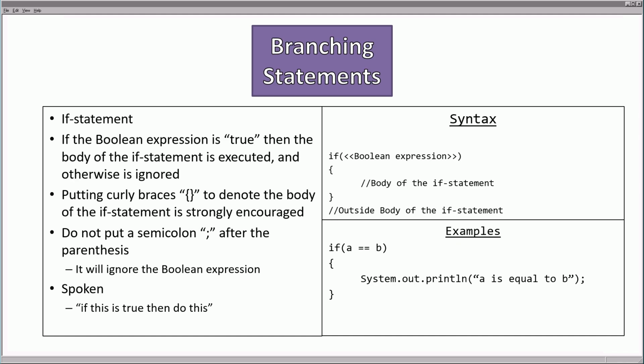Now, the essential element of a branching statement is called the if statement. If the Boolean expression inside the argument of the if statement is true, then the body of the if statement is executed, but otherwise it's ignored. We can see over here, this is the syntax of an if statement. And remember, whenever we saw anything inside of parentheses, this counts as an argument.